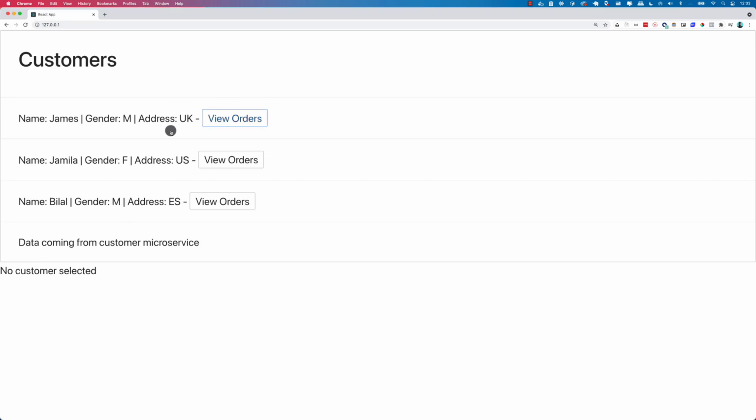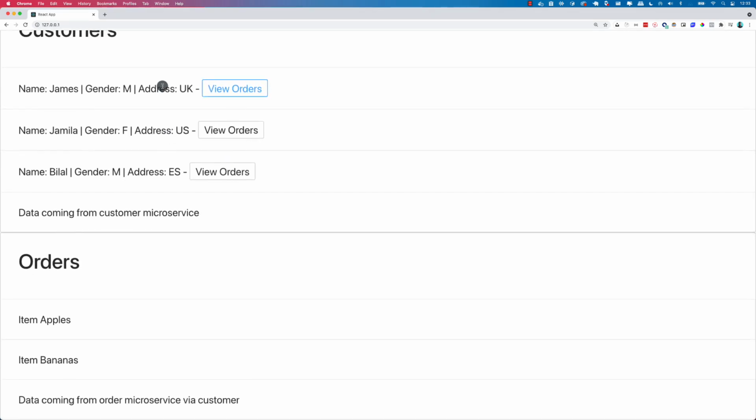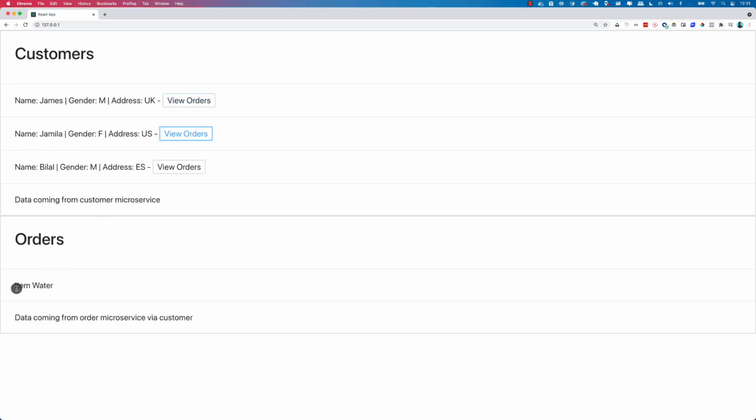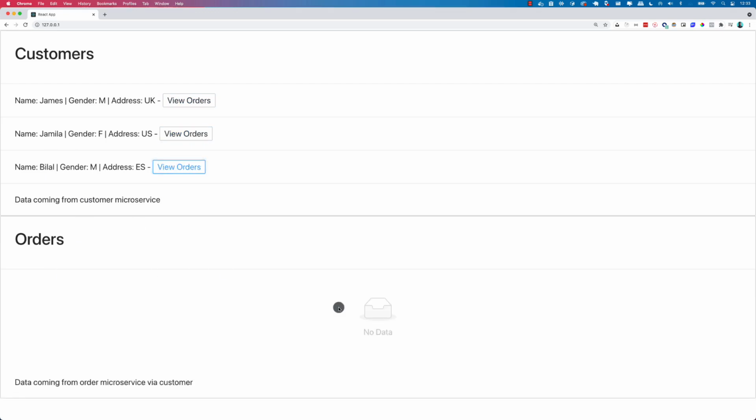Now, what's interesting is if I view order, check this out. If I make this smaller, you can see that James has 2 orders: item apples, item bananas. Jamila has 1 order, item water. And then Bilal has 0 orders. And you can see data coming from order microservice via customer.